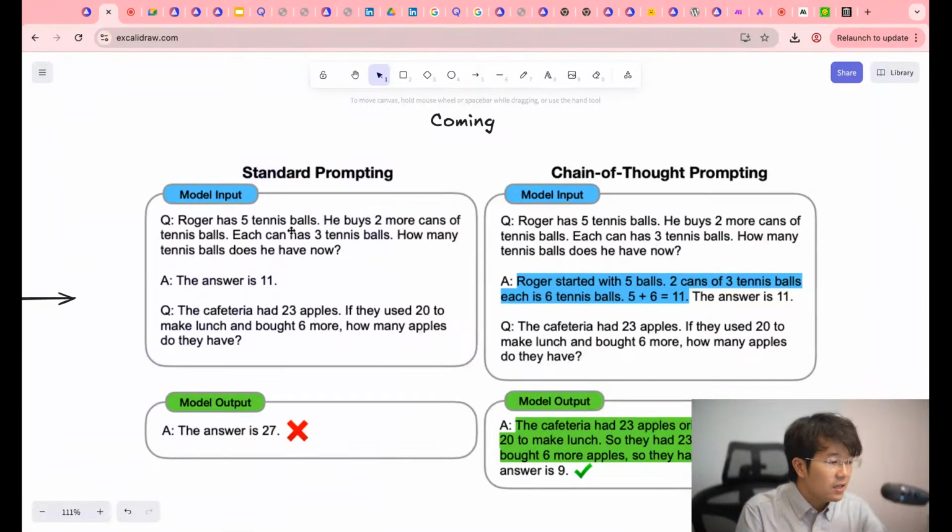So coming is chain of thought prompting. If you can see in here, there's a question. Roger had 5 tennis balls. He buys 2 more cans of tennis balls. Each has 3 tennis balls. How many tennis balls does he have now? The answer is 11, but the model output is 27. So this is standard prompting. But with chain of thought, we will have the answer from the agent, and the model output will be correct on this part. So it's going to be the correct answer.